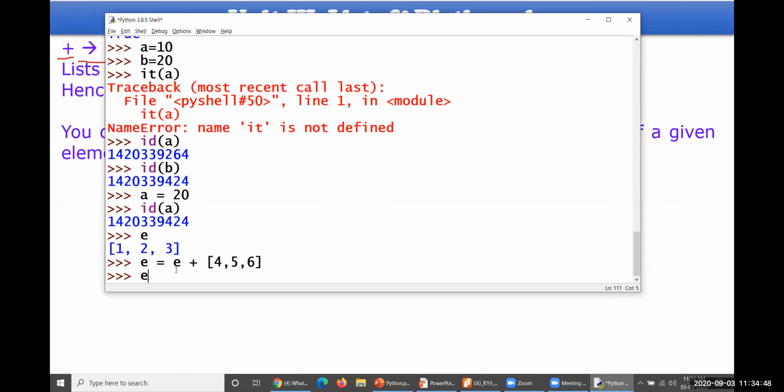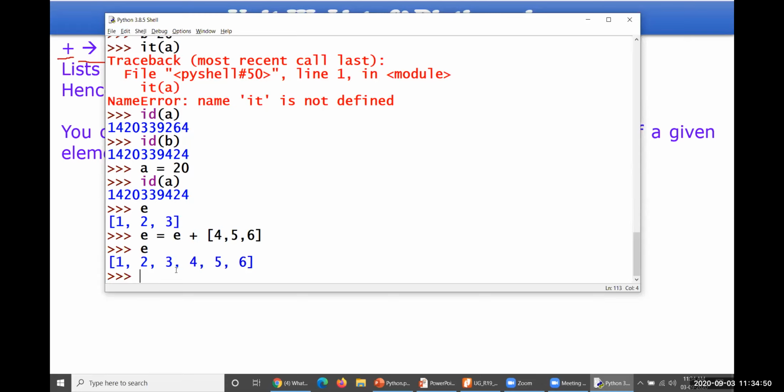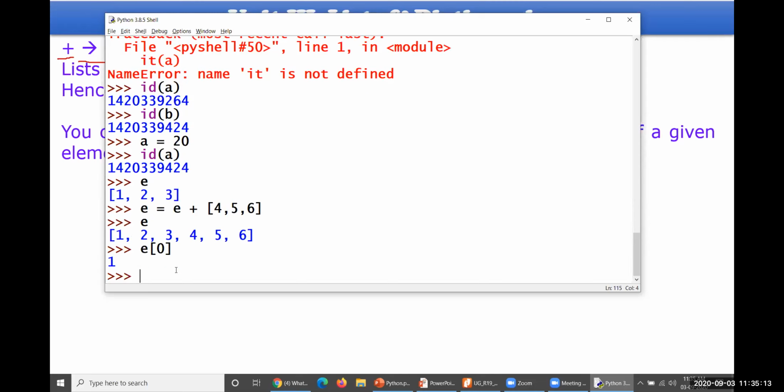Let me display E here. If it is not mutable, if it is immutable, it is not possible. If it is immutable, concatenation and reassigning the values cannot be possible here. Therefore, your list is mutable. You can change the value. For example, E of 0 will be 1. E of 1 will be equal to 2.